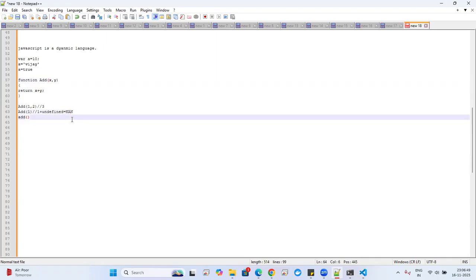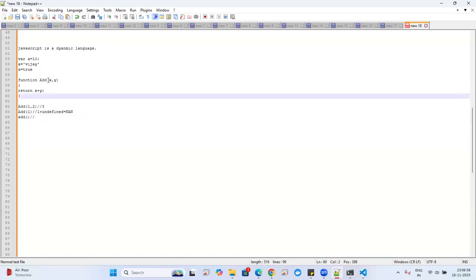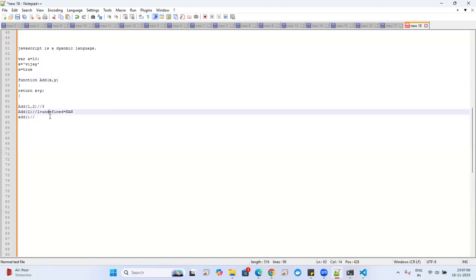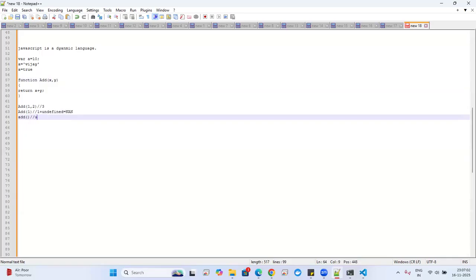Again, if we have not passed any value, x is undefined and y is undefined. Then undefined plus undefined is equal to NaN, because it is not a number.